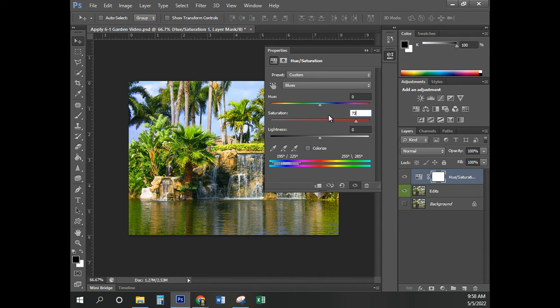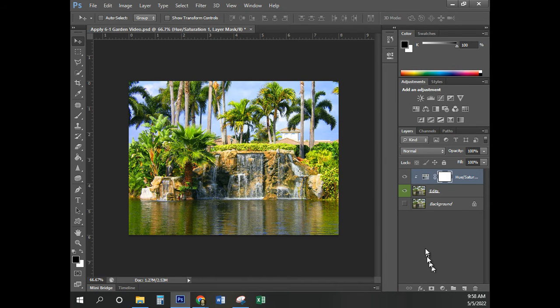Good. Now the only thing left is we're going to click on this little button here for clip to layer. Now you see the little arrow pointing down at the Edits layer. At this point, I'm going to collapse this by clicking on this right here. And again, if you want to see the difference of what's going on here, I'm going to turn the background layer on. So you can easily see that we've made quite a bit of difference there.